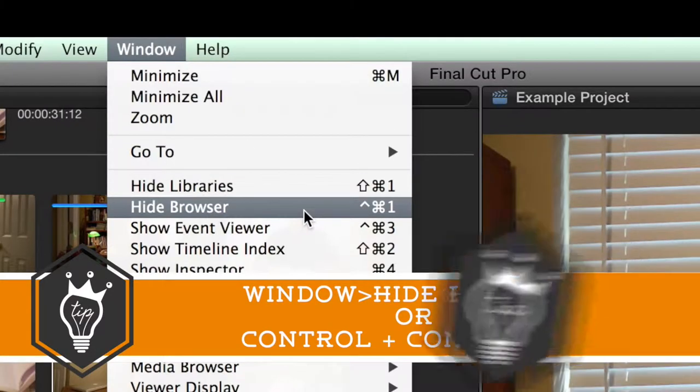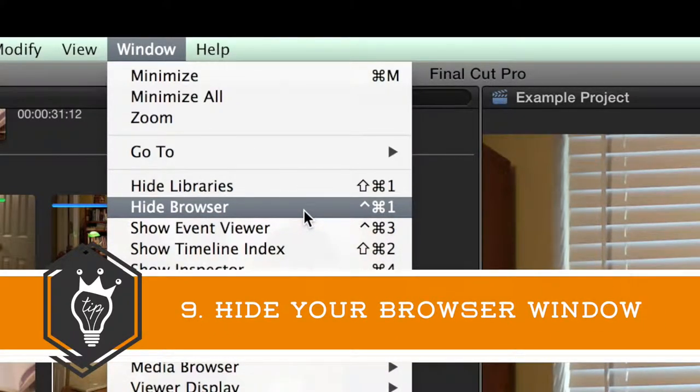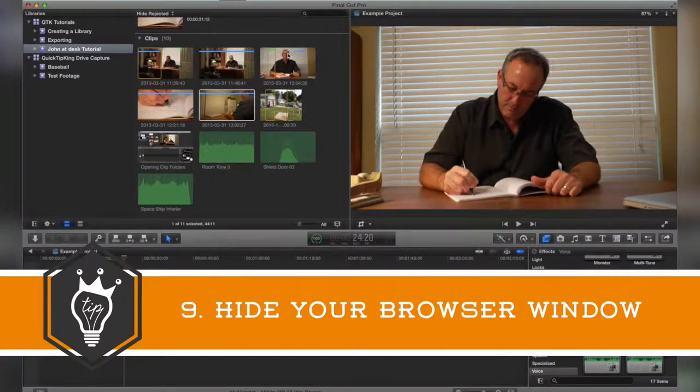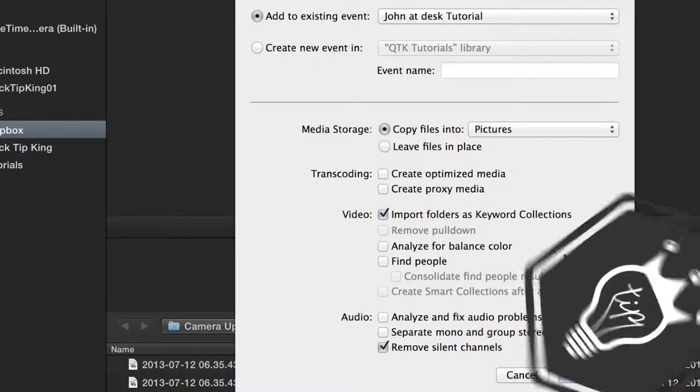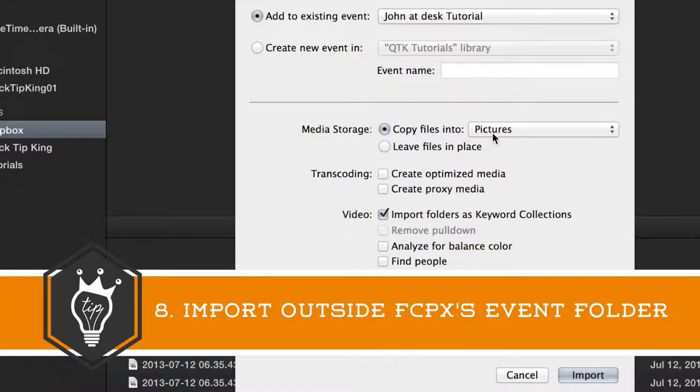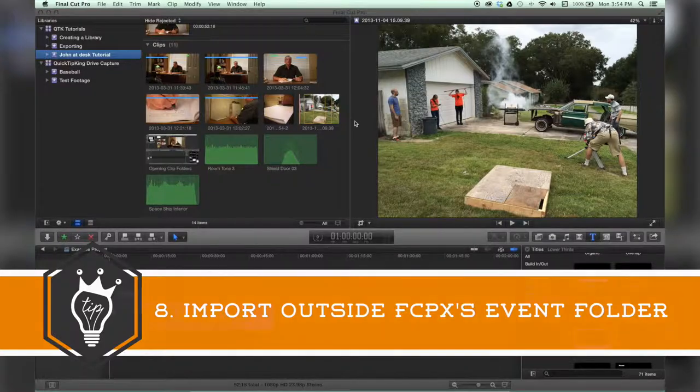Number 9, hide your browser. Ever wanted more screen real estate? Now you've got it. Number 8, importing outside Final Cut Pro. You can now keep your folders on the outside, and there's now more control over where you can capture stuff.